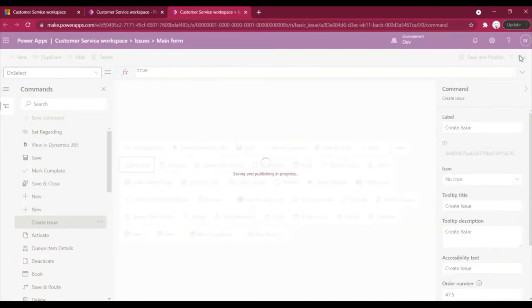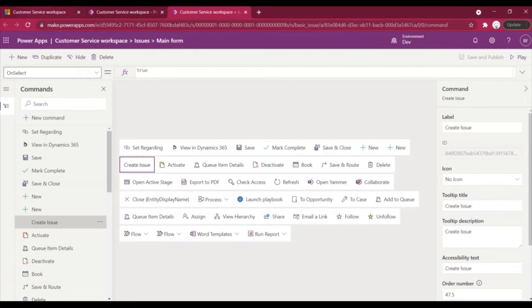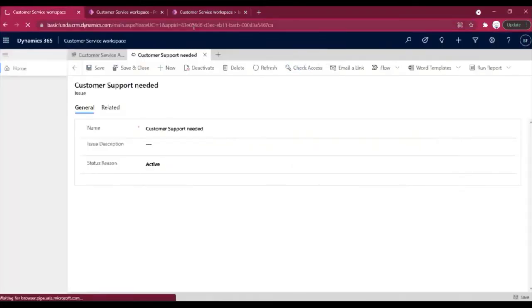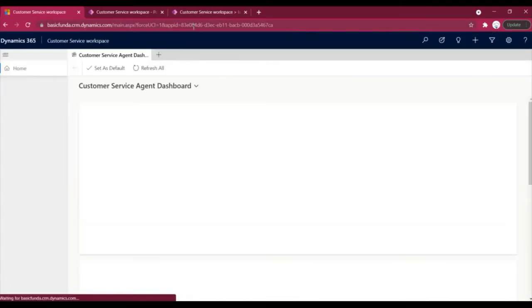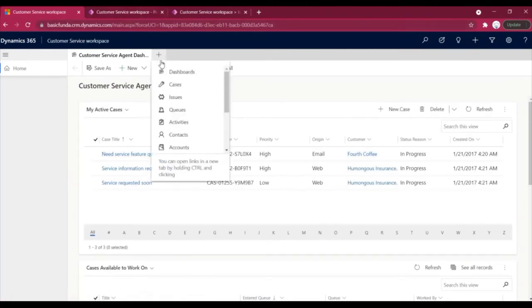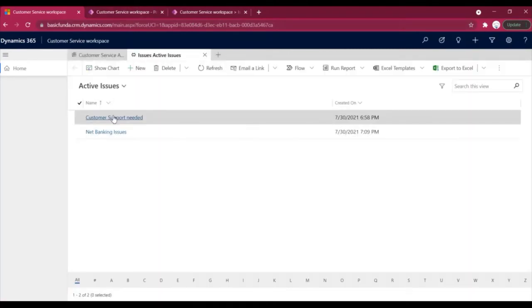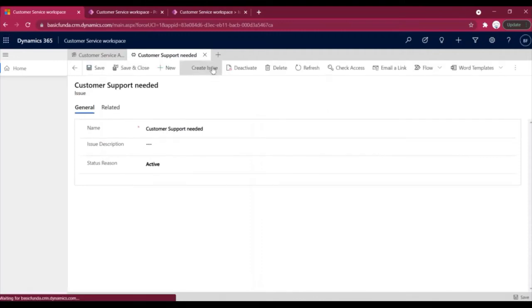If you see, there is also a play button, so you can click on play. It will open up into the debug mode where you can see how it is looking, and then we can do the modification. So let's go to our environment. Let's try to refresh and test our functionality. If you go here, I'll go to the issues entity. You see, the create issue button has been added, and also there is no icon.